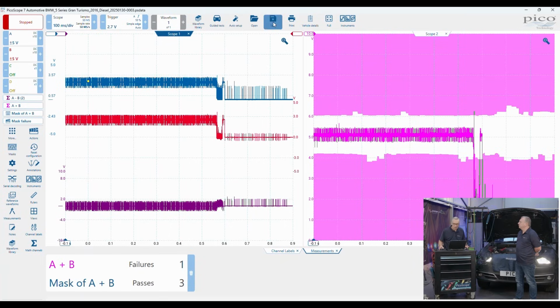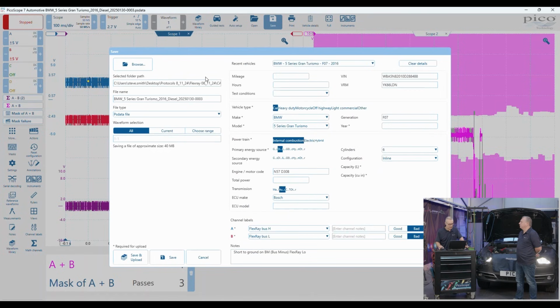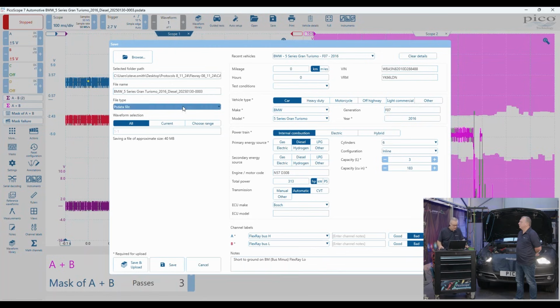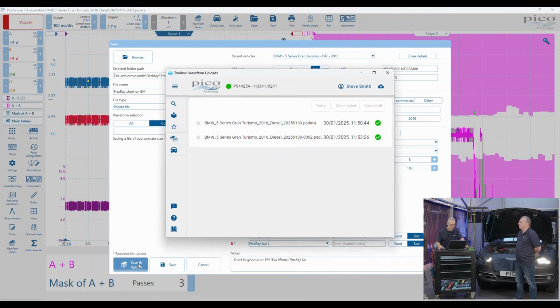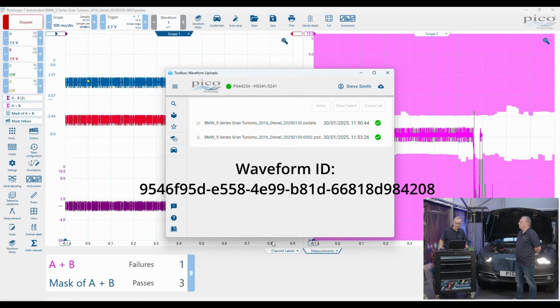Yep. So what we'll do, we'll send that to the cloud, so send it to the waveform library. We'll give it a name, FlexRay short on BM. The current one, everything is correct here. We've got our text here to support what's going on. We'll save and upload. That will join the other files in the library from our FlexRay video, FlexRay captures.